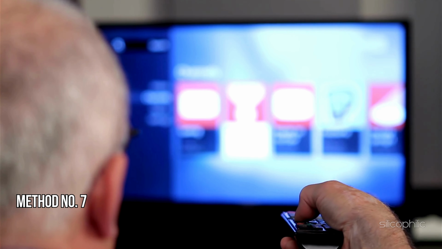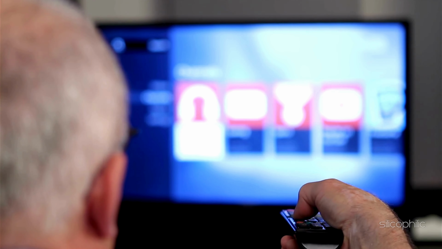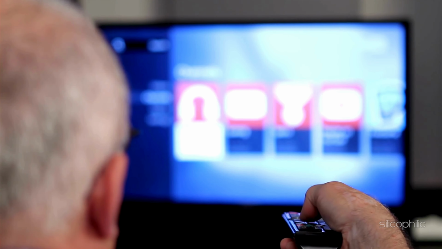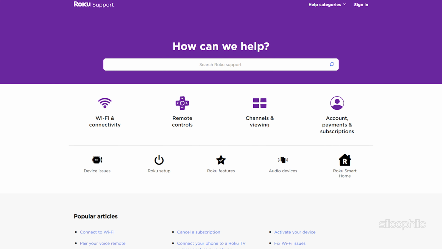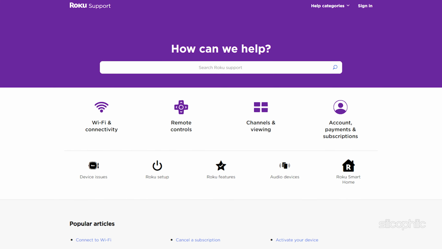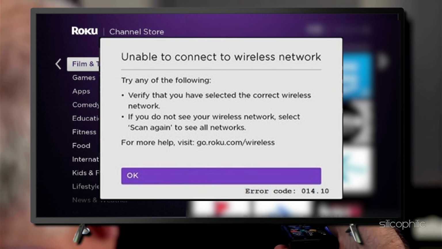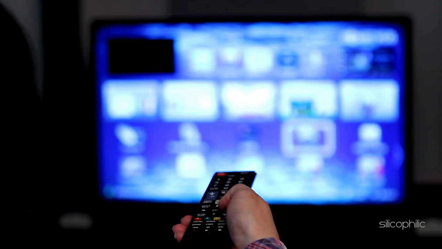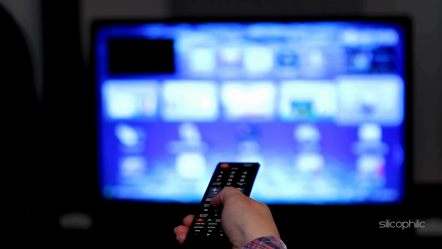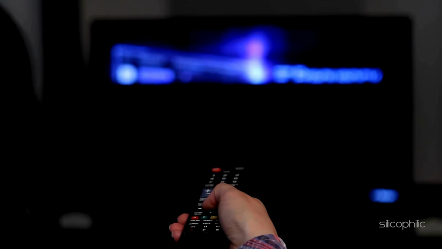Method 7. Contact Roku support. If none of the above steps resolve the issue, it may be a more advanced problem. Contact Roku support for further assistance. By following these steps, you should be able to resolve the Roku error 14.10 and continue enjoying your streaming experience. And there you have it, the way to fix Roku error code 14.10.